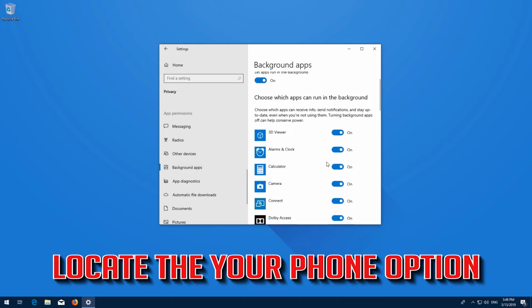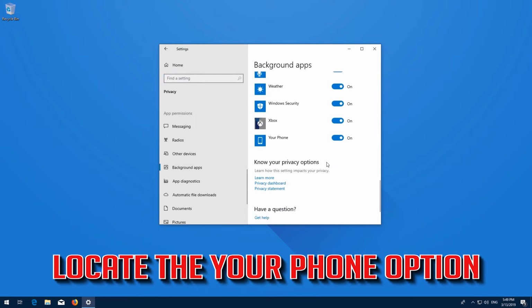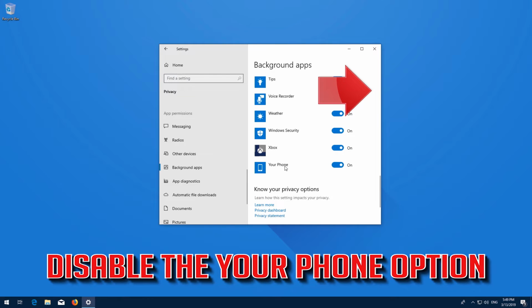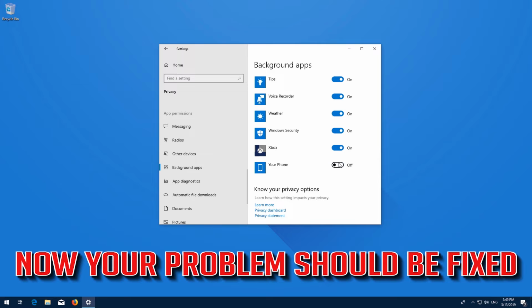Locate the Yourphone option. Disable the Yourphone option. Now your problem should be fixed.